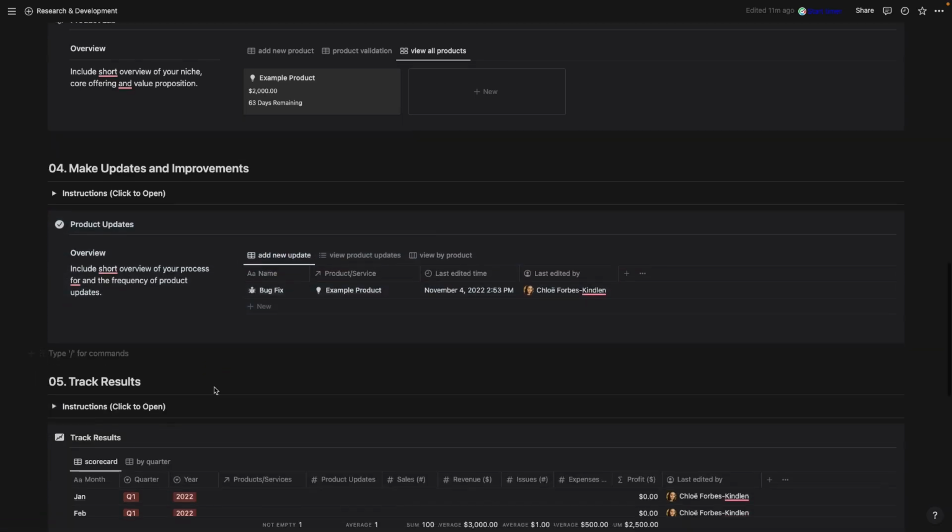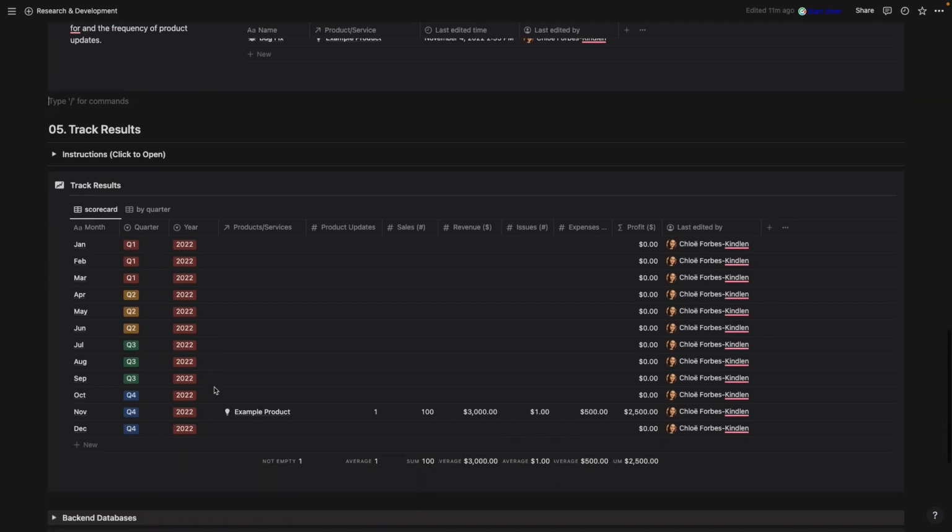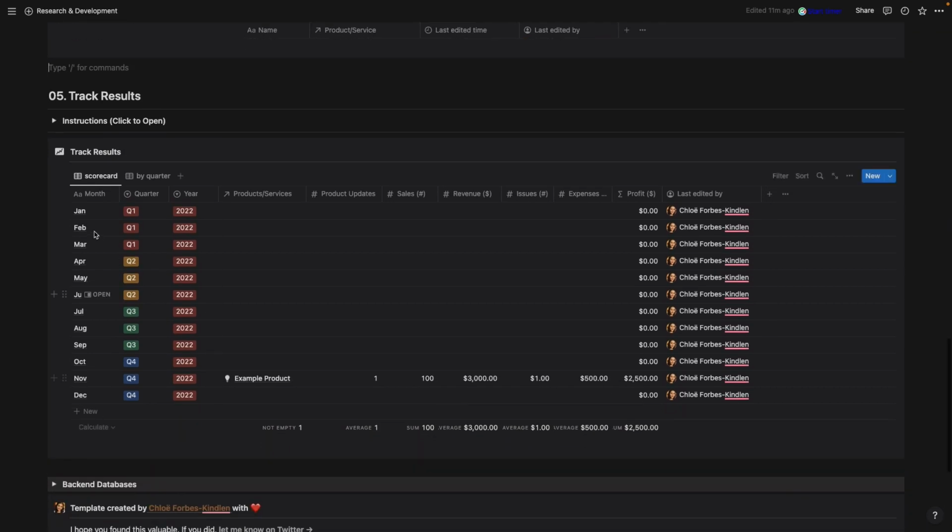So you've made your updates and improvements. Now it's time to track results. So we have a scorecard here. These are just months of the year. Now you might want to change this to January 2022 to be more specific if you want. That's up to you. Or you can just do the months of the year.